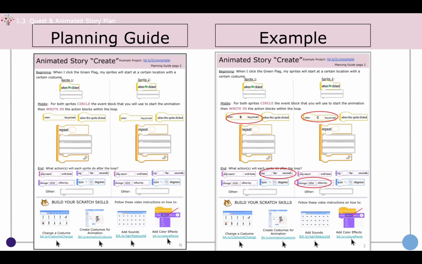And at the end, they will circle the block that they will add to the bottom of the repeat loop, not inside, but outside the repeat loop, for the last action that the sprites, action or actions, they can do more than one, that the sprites will do after the loop has completed. And we do have a gray ghost block for this also, if they choose to have the sprites do a different action from the blocks that we've listed here.